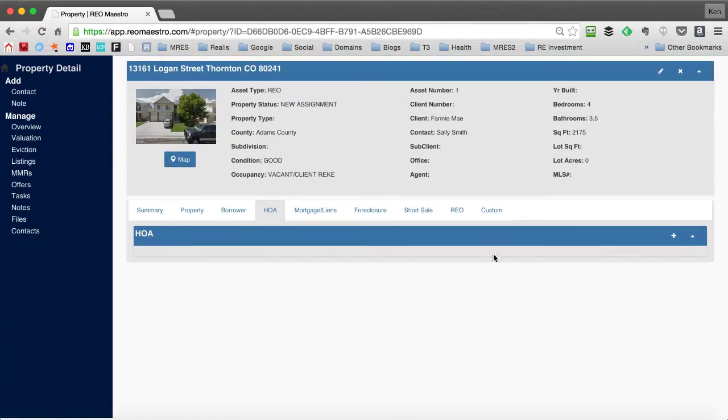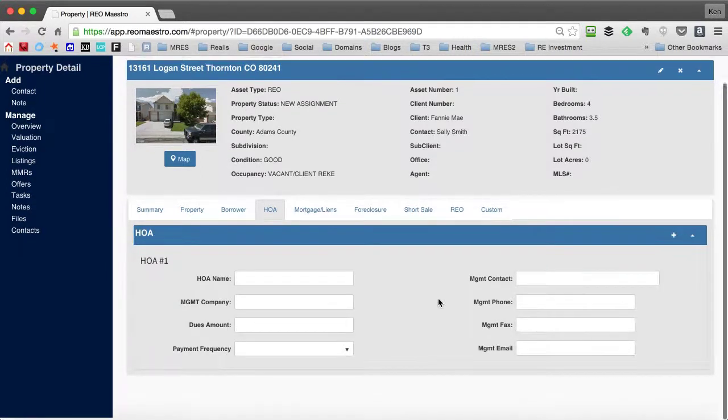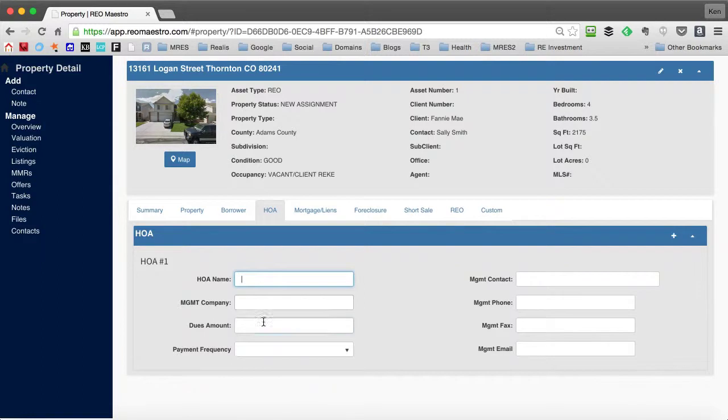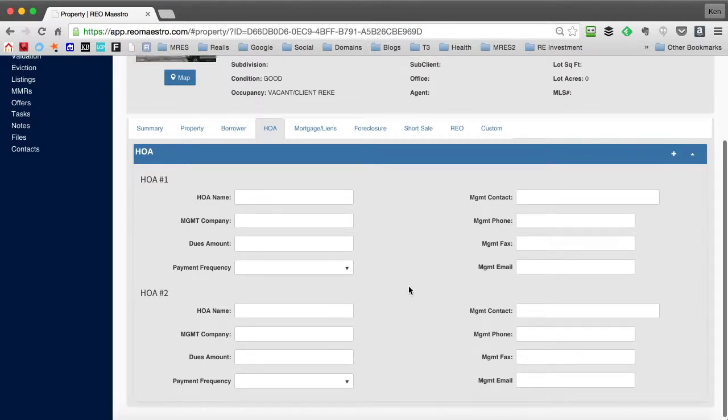HOA, same thing. Just come over here, click, and you can add your HOA information. So HOA name, the management company, your monthly due, how frequent the payment is, monthly, quarterly, weekly, yearly, the management company, all their information. A lot of times properties will have multiple HOAs, so again, just click that and you've got all of your second HOA information.